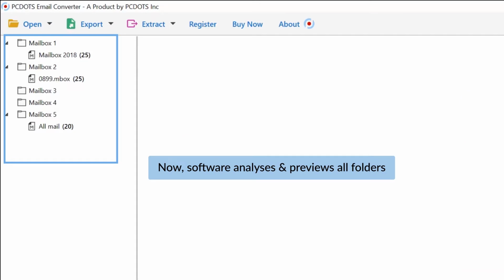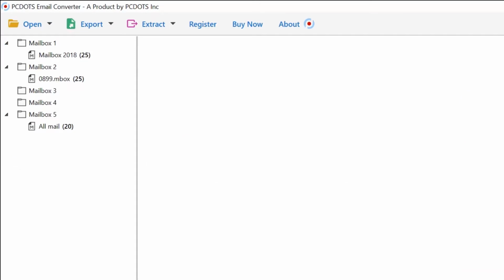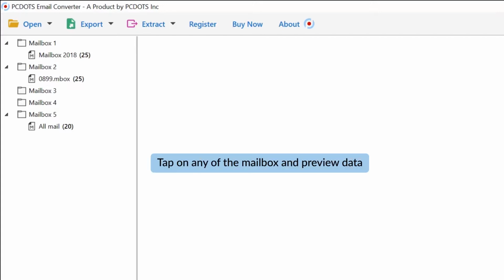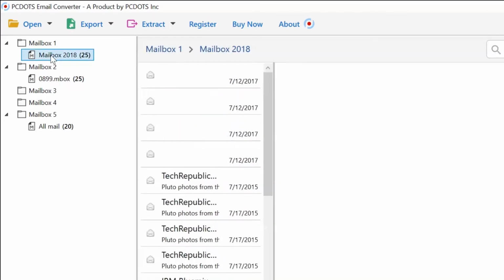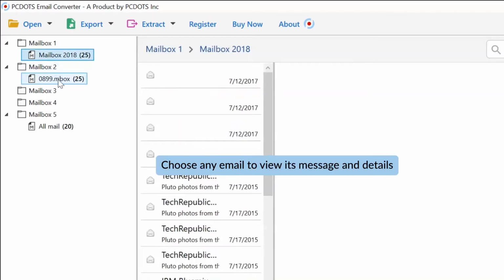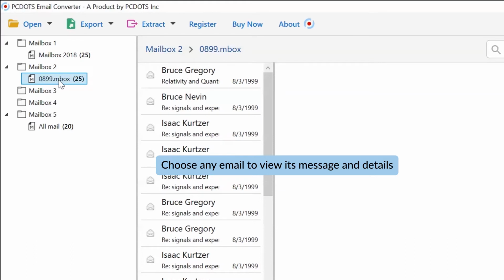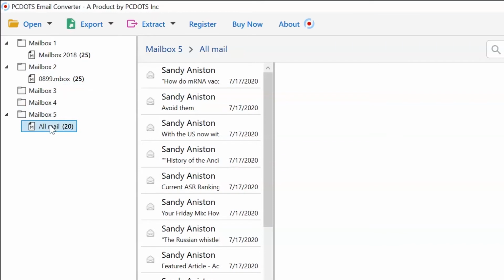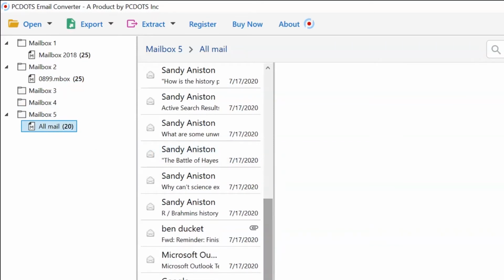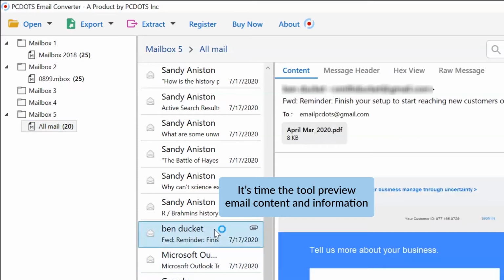As you can see, different folders are listed in the software interface on the left. After that, click on that MBOX folder, and emails are listed one by one. Now, tap on the MBOX email whose preview you want to see in the software interface. The tool previews the email content and other information.